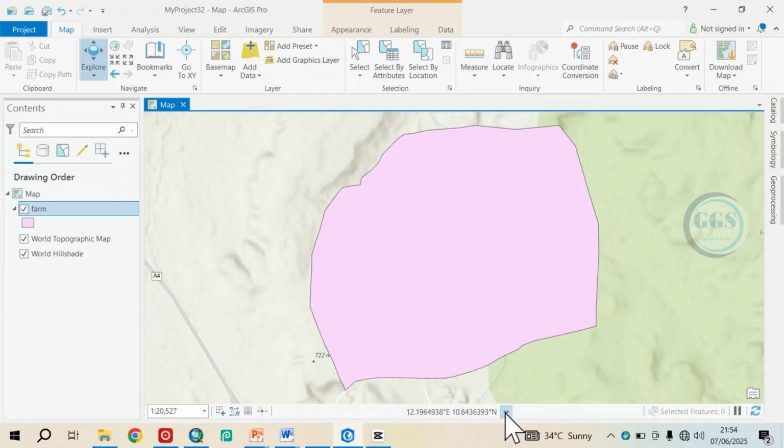To do that, you can see a drop down here. Just click on it. It will bring different formats. For instance, if I want to change it to degree, minute, seconds, I'll click on it. Immediately I click on it, you can see the display format has changed to degree, minutes, second.